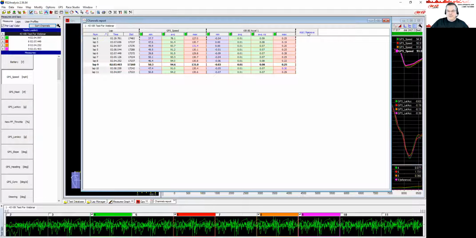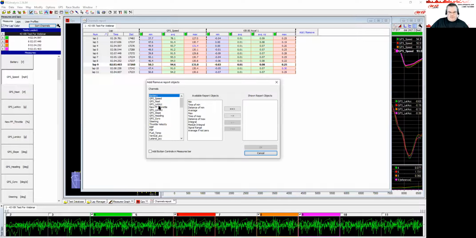So when you add and remove, you may or may not know, but when you come in here and you find VIR back straight Excel 1, which I think was down here, you have all of these available report objects. What I've brought over is this one, average if not zero. It's been in the software for a while, but wasn't there a long time ago. But average if not zero is in your list of things you can do in your channels report. And now you can put that over here.